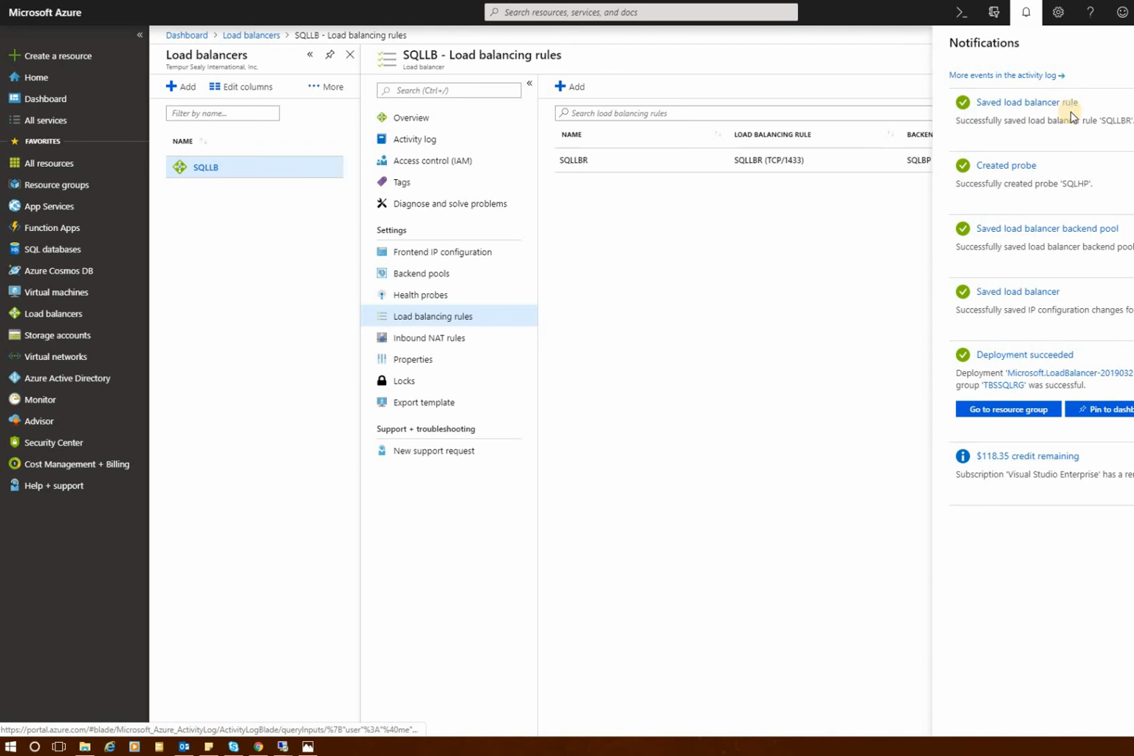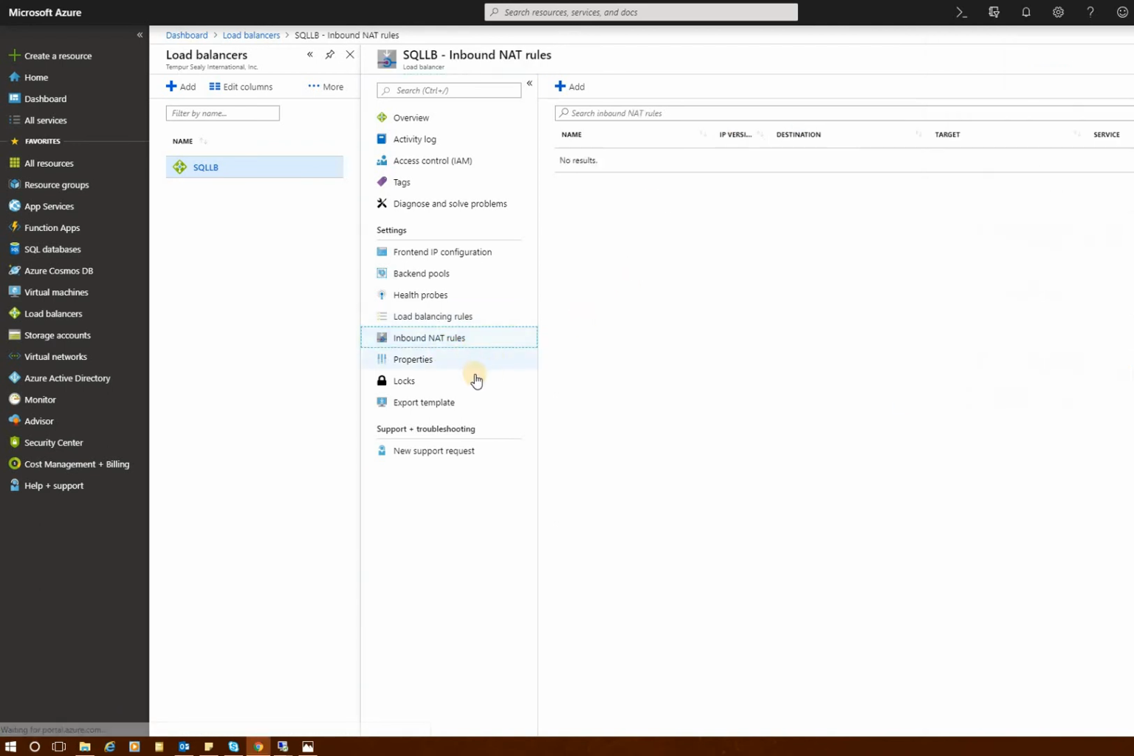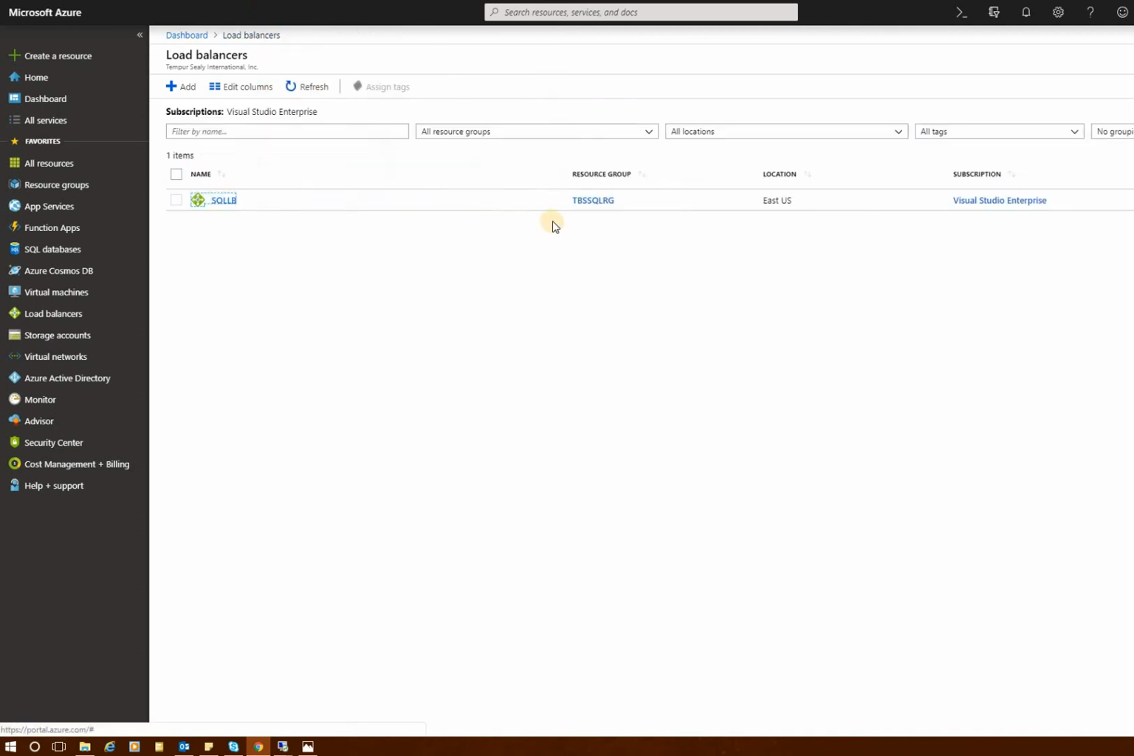All right, saved load balancer rule, that's completed. The rest we don't need to configure in NATs and properties. We don't need to do anything with them. We are done with creating our load balancer in our portal. Right here is the name, resource group TBS SQL resource group. And now we can go back to our cluster and configure the cluster to use this load balancer.